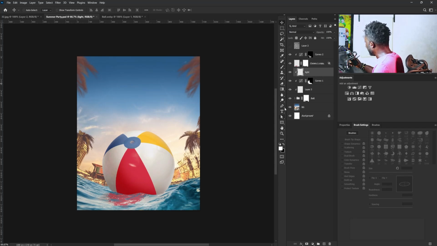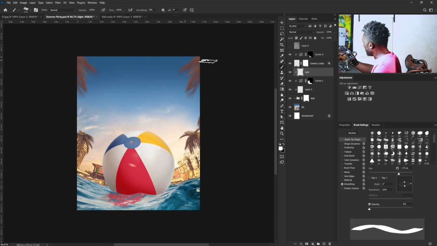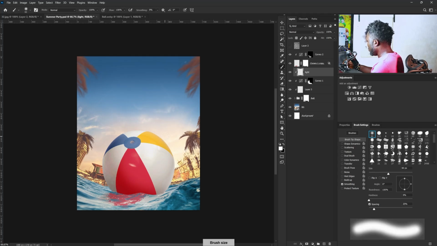So I'm going to switch to white and select the brush tool and go under my brush settings here and select the soft round brush. Okay, and increase my brush size and make my flow 14. Yeah, so I'm going to softly apply the brush, like that.